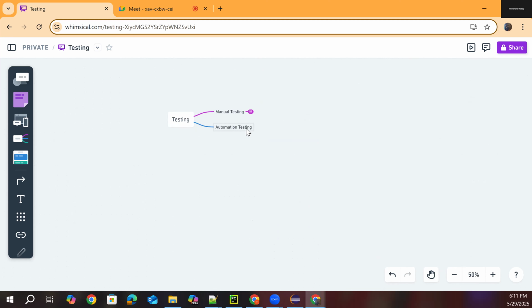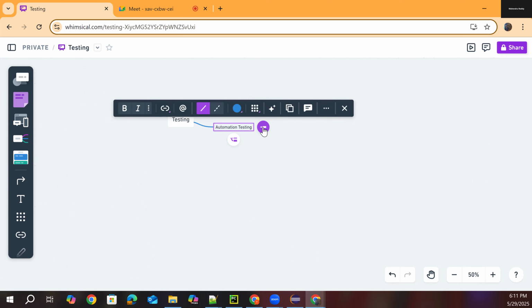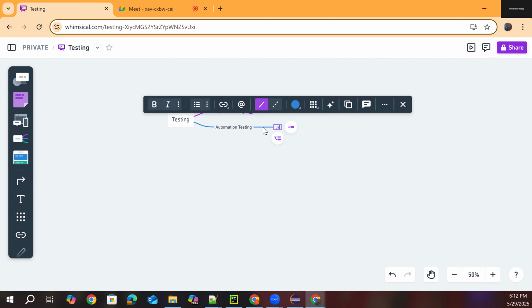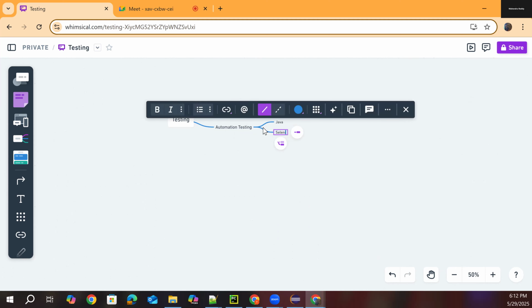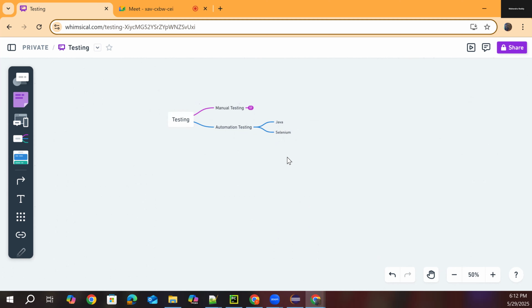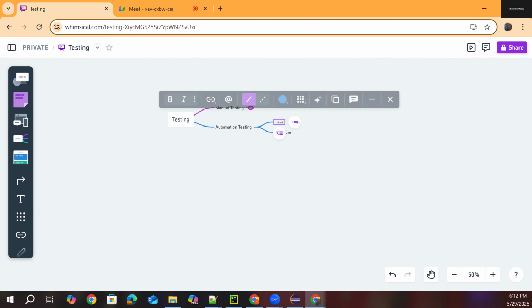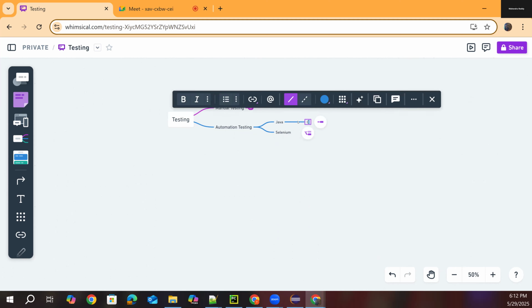That is manual testing, and then it comes to automation testing. Here we'll be learning Java and Selenium. Java is a programming language, and Selenium is an automation tool, right? So why do we have to learn the programming language Java? Because in Selenium we are going to write the scripts in the Java programming language in order to automate the test cases. Here we'll be learning core Java concepts.